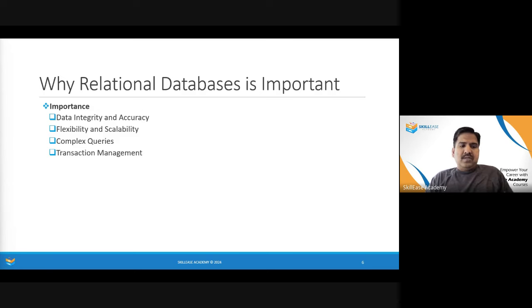Third, the complex queries. When you store the data in the relational database, the SQL querying language helps to retrieve and manipulate the data in the relational database, which is a very powerful way of interacting with a huge amount of data.